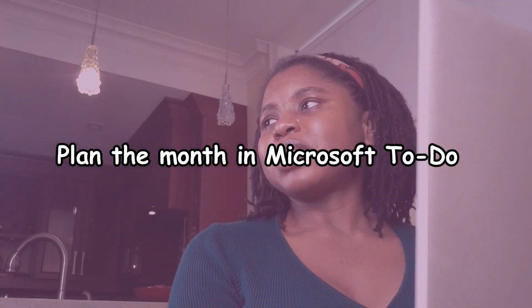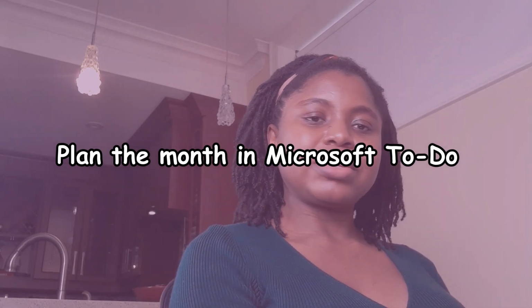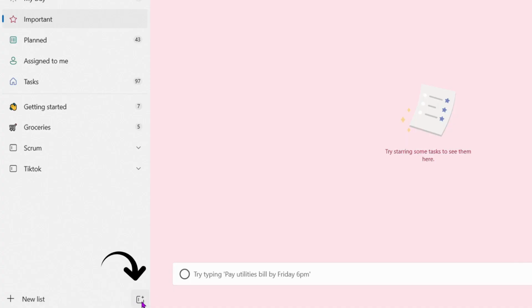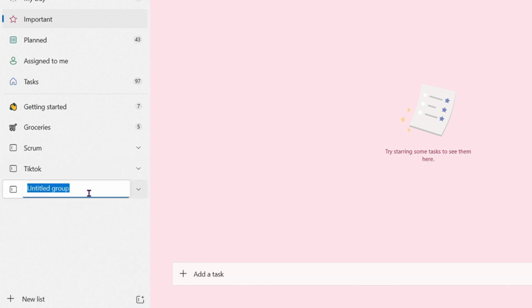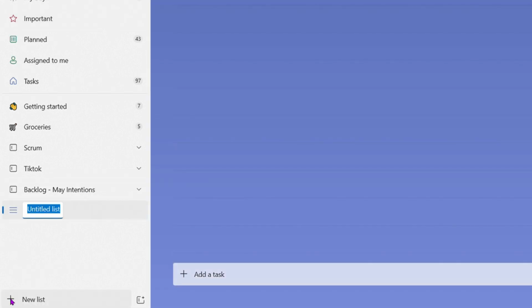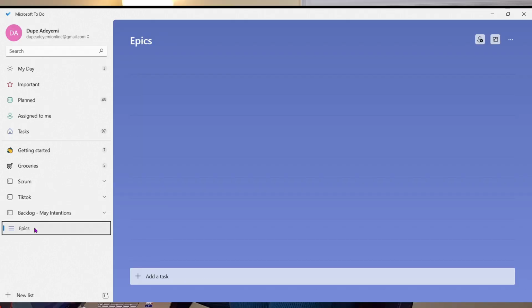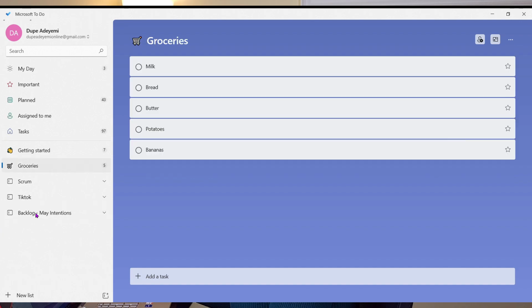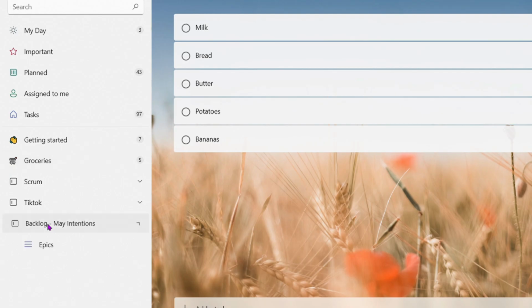Now let's get into my Microsoft To Do app and finish this up. First thing I'm doing is I'm going to create a new group, which is just down here, and I'm going to name it backlog May intentions. And I'll come down here, click on plus new list and rename this and call it epics. I'm going to drag this epics and drop it in backlog here.